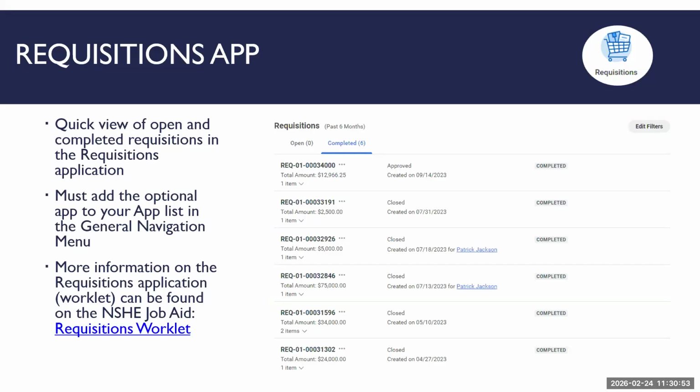So just in case you didn't know about the requisition app, this is in your general navigation menu. And so then if you go to the apps, if it's not listed there, there is one called My Requisitions. Kind of does similar items, but you're going to want the requisitions one. The requisitions app, if you need to add it, you can go ahead and just click on the Add app and look up requisitions and add that to your general navigation menu. So that way you can access that.